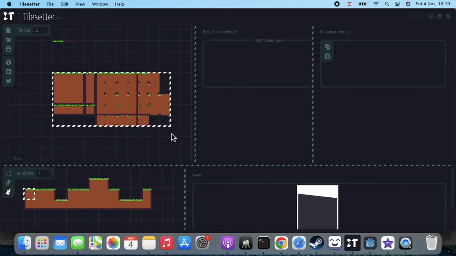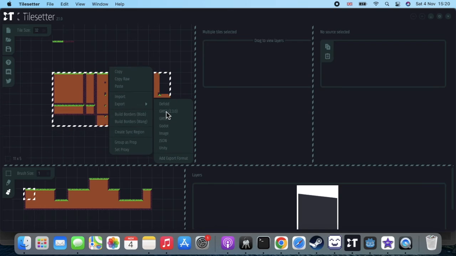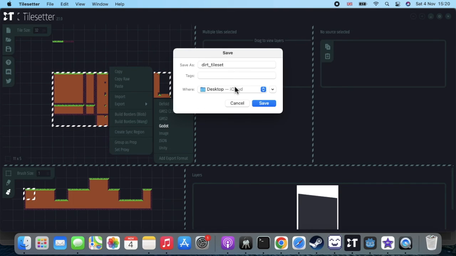Now, if you're using the normal, paid version of Tilesetter, you can go one better. I use the Godot engine, so I can export directly into the Godot engine. You will notice, though, that you can export for Unity as well. And there are many, many choices for you to export to. But I use Godot, so I'm going to select Godot. And I'm going to save it again to my desktop.